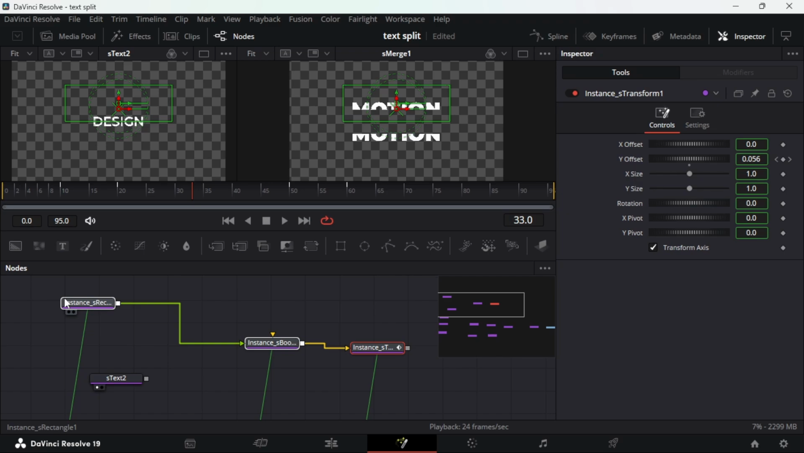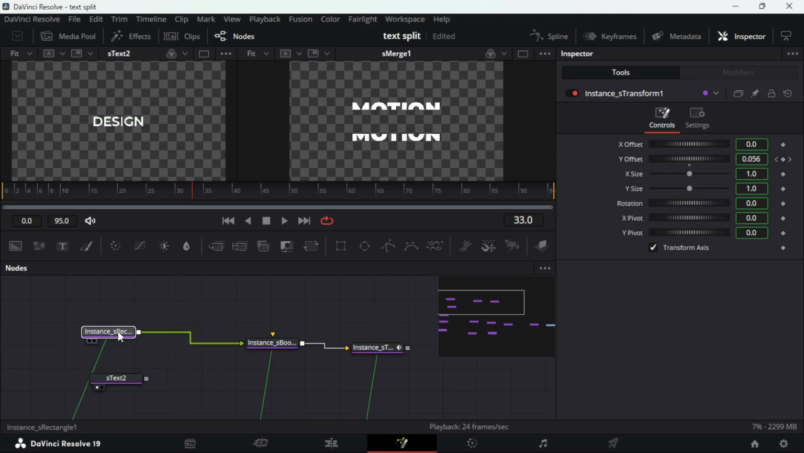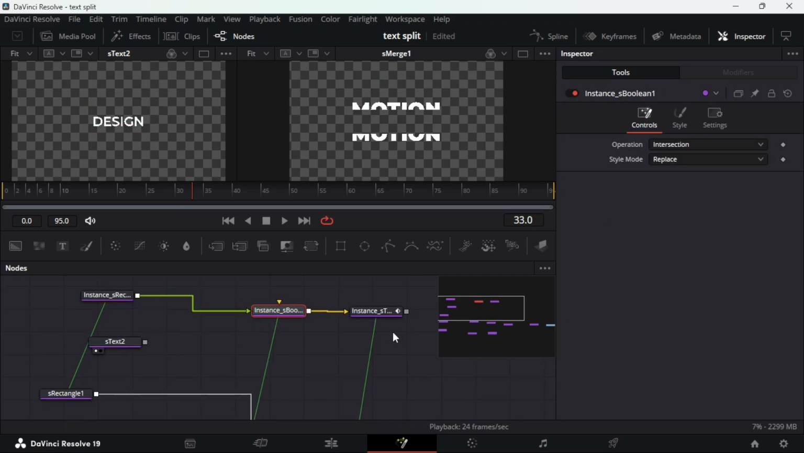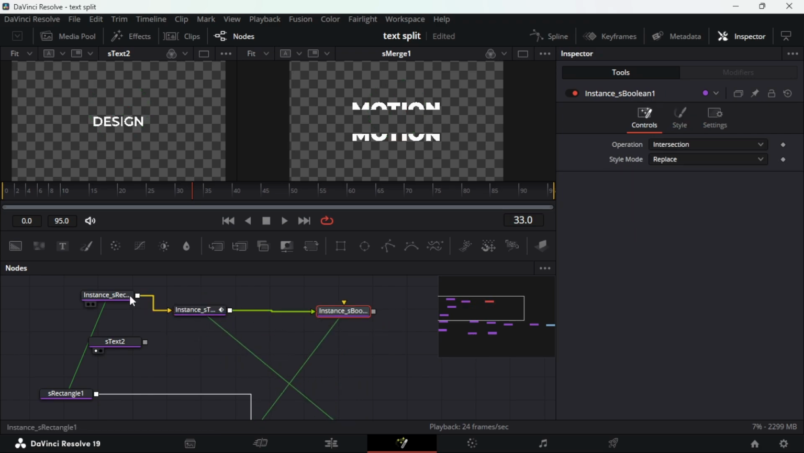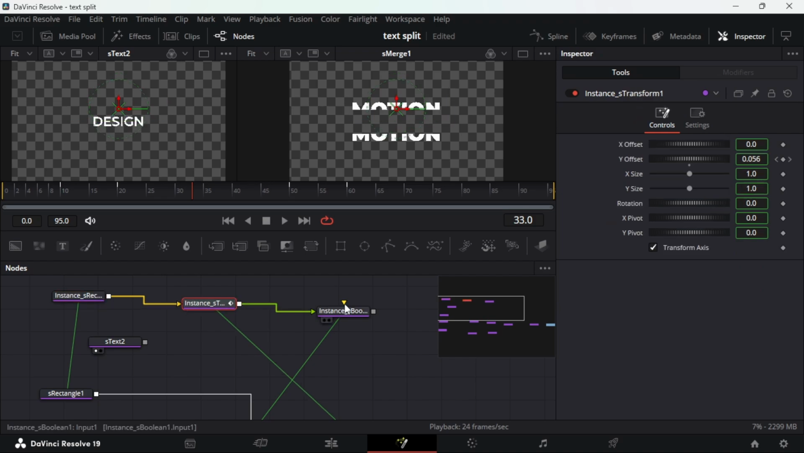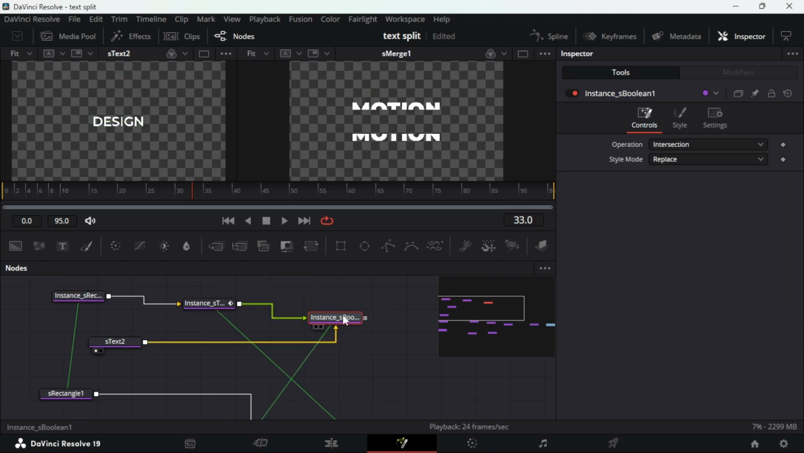But what if we want to disconnect some properties from original nodes? Well, we can also do that. It is called de-instancing. Let me show you how to do it. Before that, let's move this transform node to in between X rectangle and X boolean. Press and hold Shift and then click and move the S transform to in between X rectangle and X boolean. Then connect the output of the X text to the input of X boolean. Let's see the output of S boolean in left viewer.